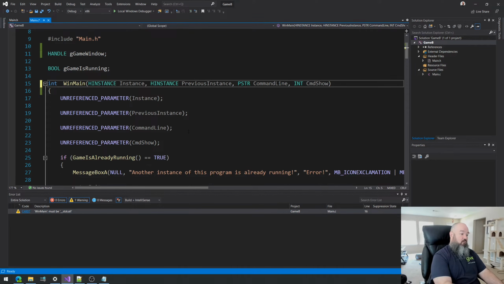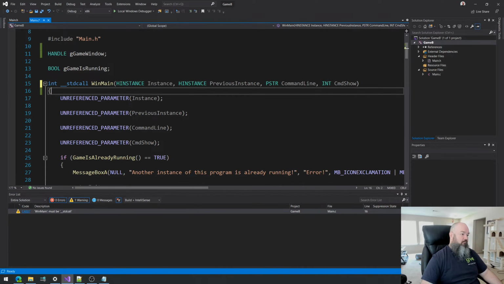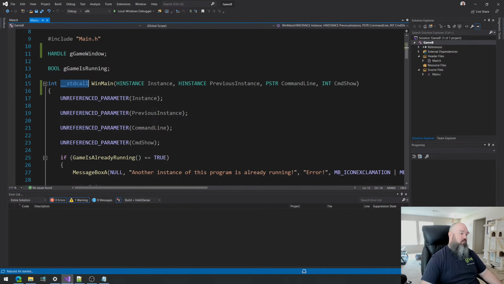We could do __stdcall, just like that. It's a, I guess, what do you call this? A decoration. It's where you put this little keyword in here to tell the compiler that this function is going to be using the standard call or __stdcall calling convention. And let's rebuild, and the warning went away.